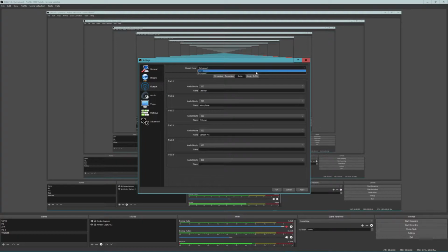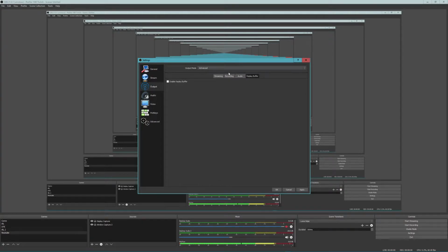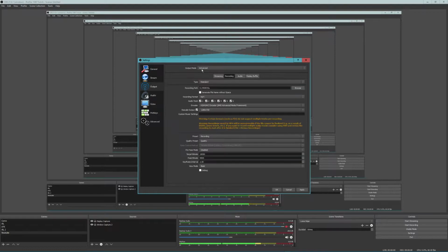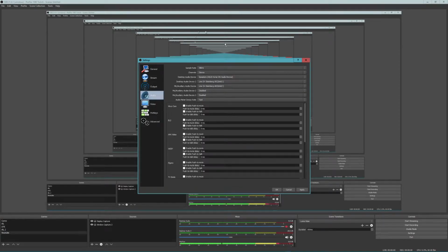All right. Replay buffer. I don't know a whole lot about it, but your output mode will be set to simple. You could set this again, but I leave it as advanced because I like to tinker with things. Also have your recording path set. Great. Okay. Next up, audio itself. Here's the important steps. You're going to want to set your sample rate to 48 kilohertz. The reason for that is it's higher quality.